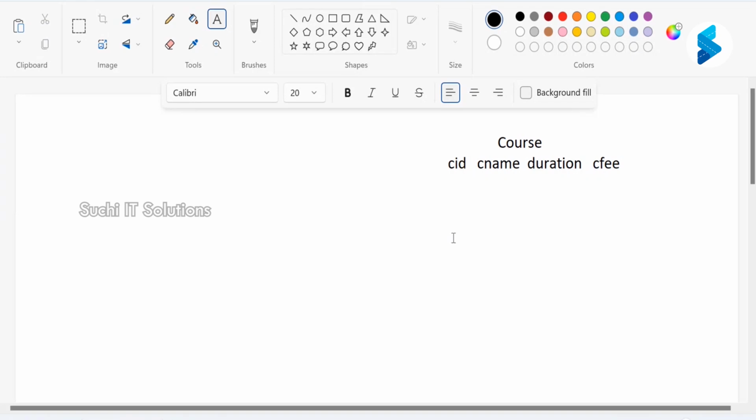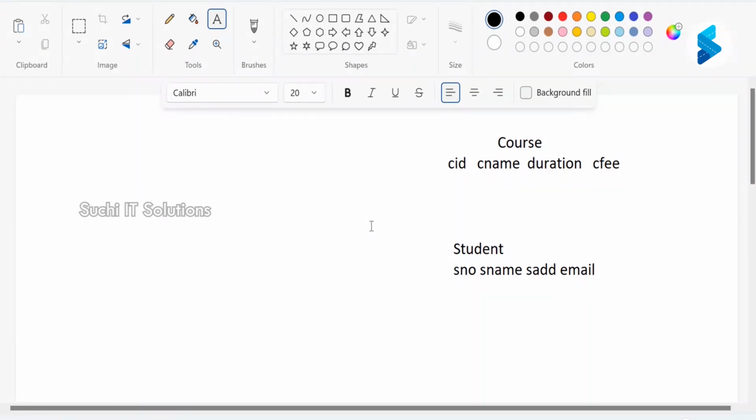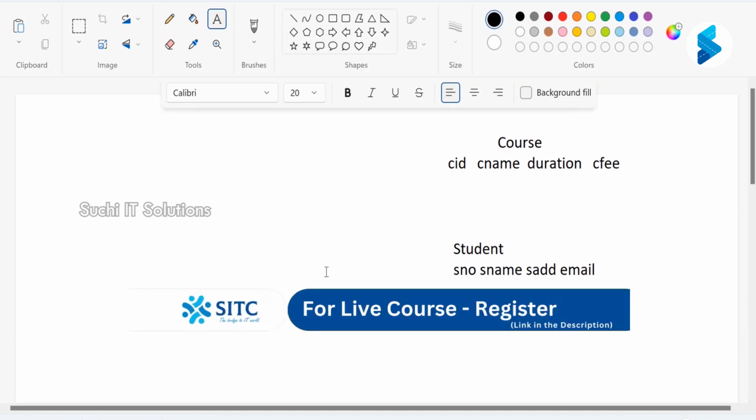Now, I have one more class called student: student number, student name, student address, email, like this. Now, I have two tables, sir. Now I want to write the code like this. When I click view courses, I want to see the courses displayed. When I want to see the student information, I can go for student information.